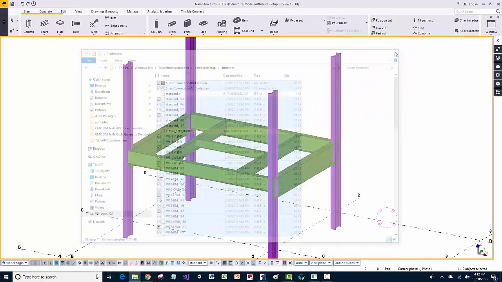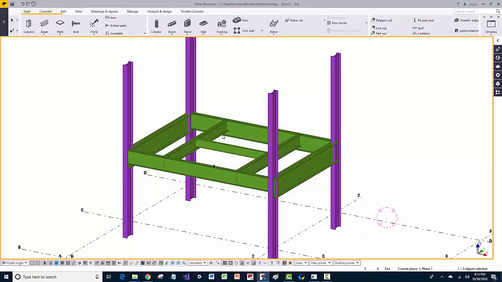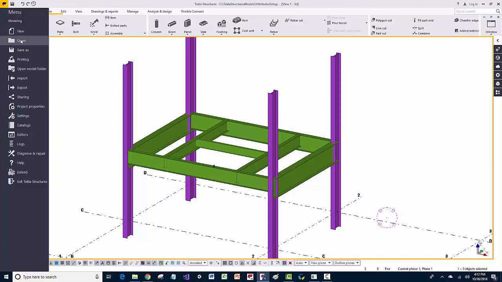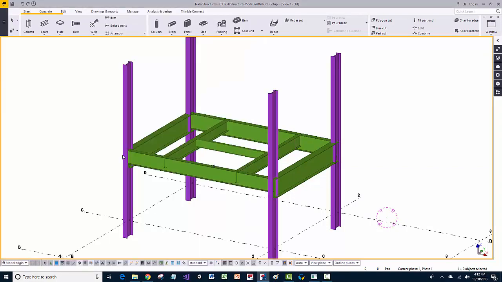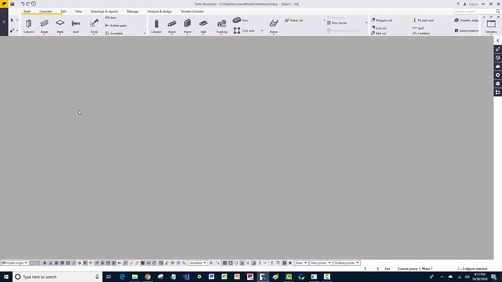All right, so once I've pasted those in there, in order for us to see those in the drop downs, we're going to go ahead and say open, and reopen this model here. We'll save the model, and then this will reread all of the attribute files here in the model attributes folder.